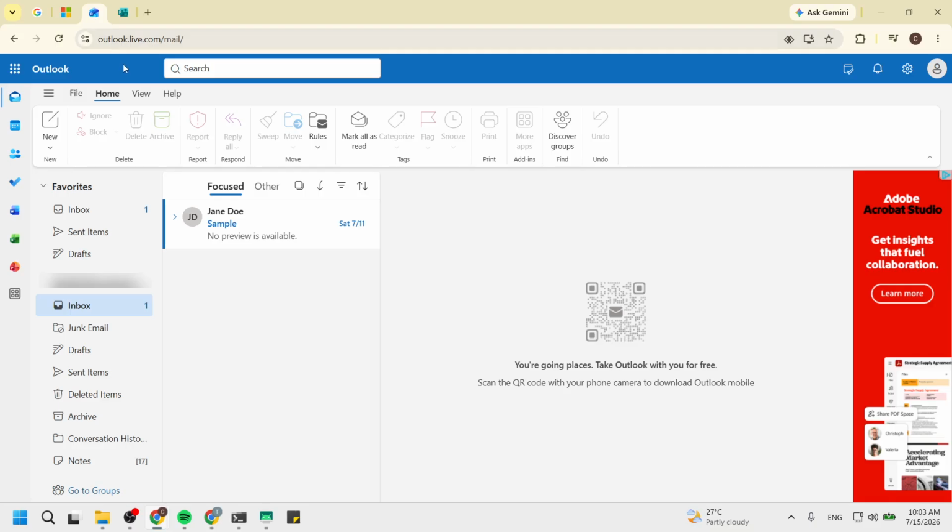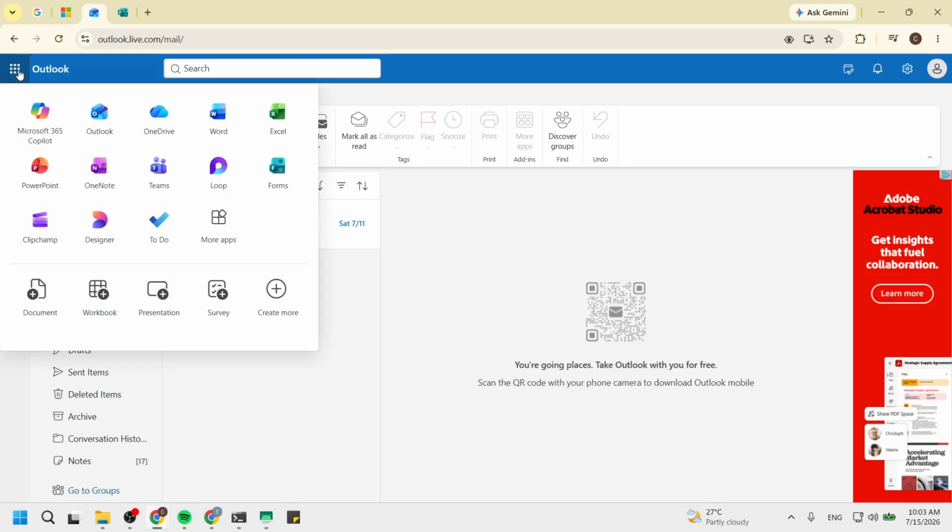Now click the App Launcher icon, which is the grid of 9 dots in the top left corner. This icon is your gateway to all the Microsoft applications linked to your account. When you click on it, a drop-down menu will appear, showing various apps like Word, Excel, and of course, Forms.